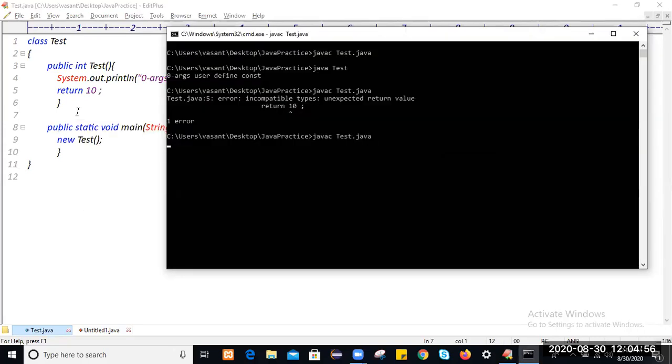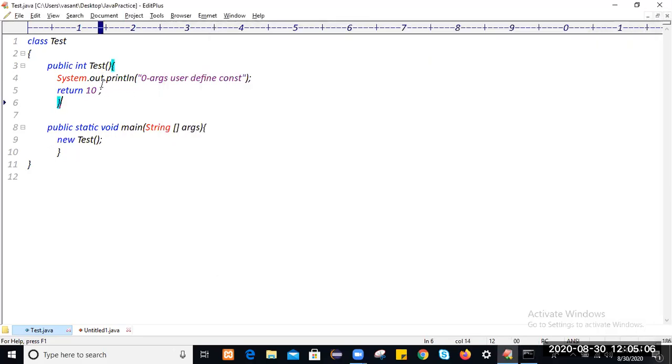Let me compile it. You will not get any error, and you will not get any output either, because it will be treated as a method. When you write a return type on the constructor, it is treated as a method. So when it is called, let me create a reference, and on that reference I will call that method: t.test(). This test method returns an integer value, I will hold that integer value, and display it.